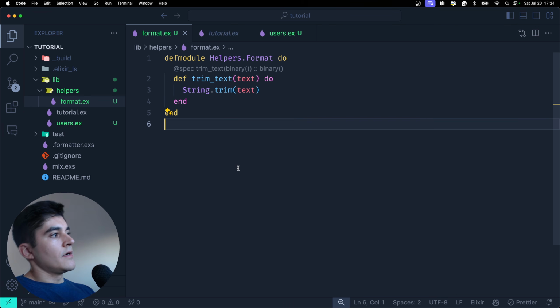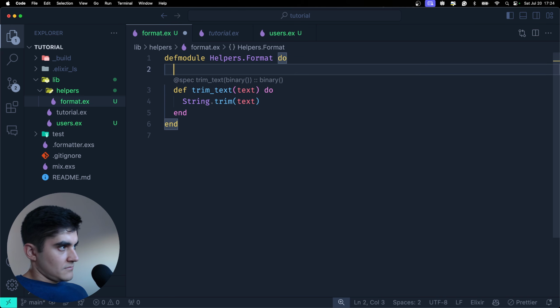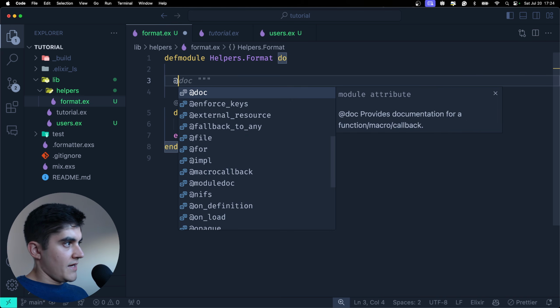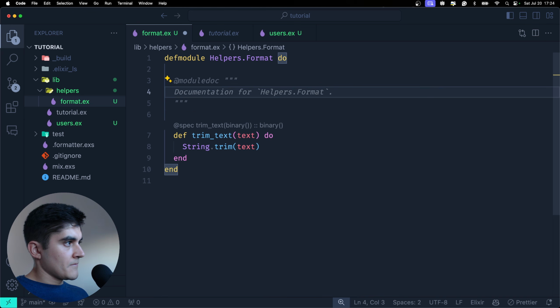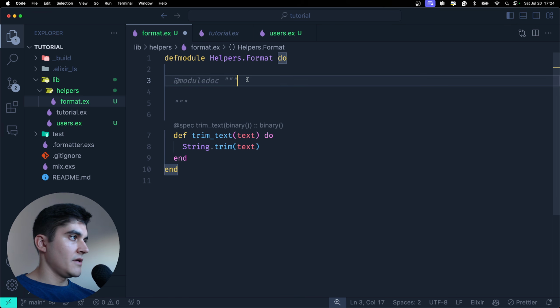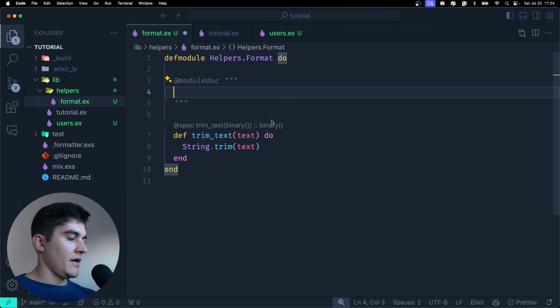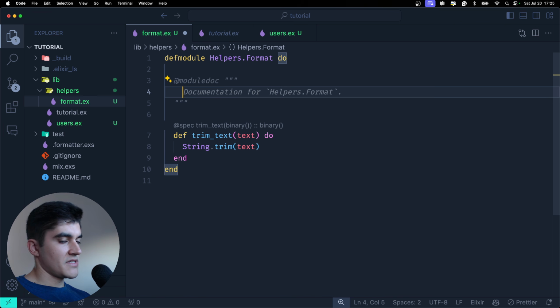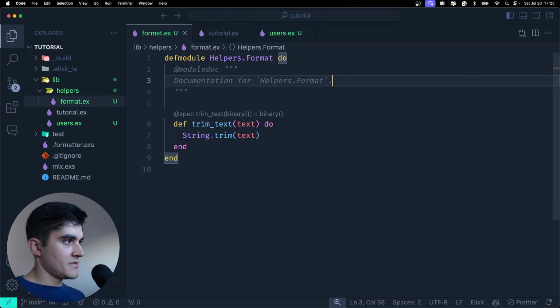So let's create some documentation for Helpers.format. First, let's create it for the module. So I'm gonna write @moduledoc, okay? And if you want to do multi-line documentation, you can use this triple double quotes here, okay? And then whatever you type here is gonna be your documentation for the module. So here I'm just gonna let Copilot write for me. Okay, documentation for Helpers.format, nice.